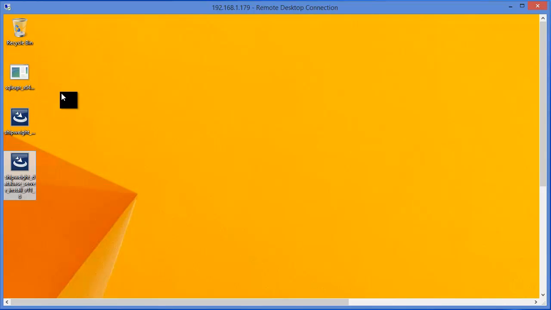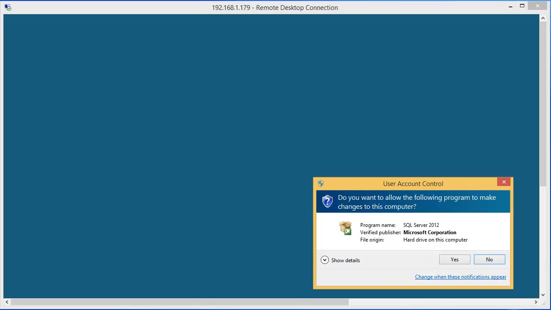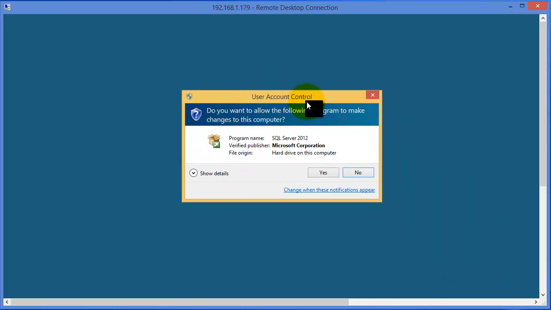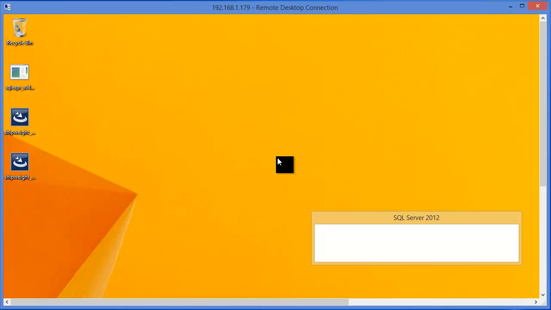So first we start by double-clicking on the SQL Express installation, and that starts out by extracting the files to the C drive, and this will take a couple of minutes. And when that's done, you may be asked by user account control to allow the changes that are going to happen to the client. So we say yes to that. And now the SQL Server setup initiates the install center for this computer.